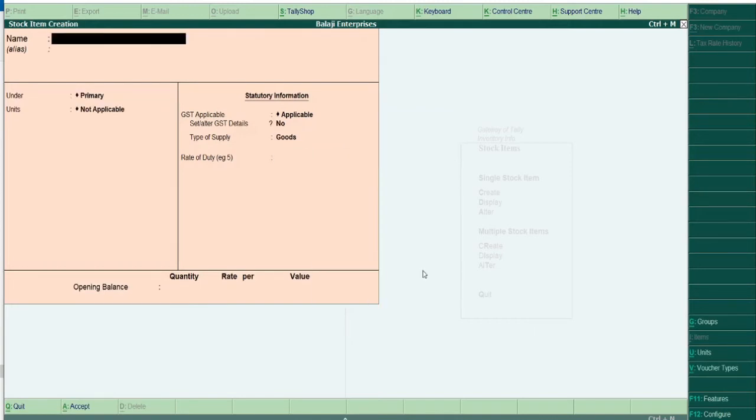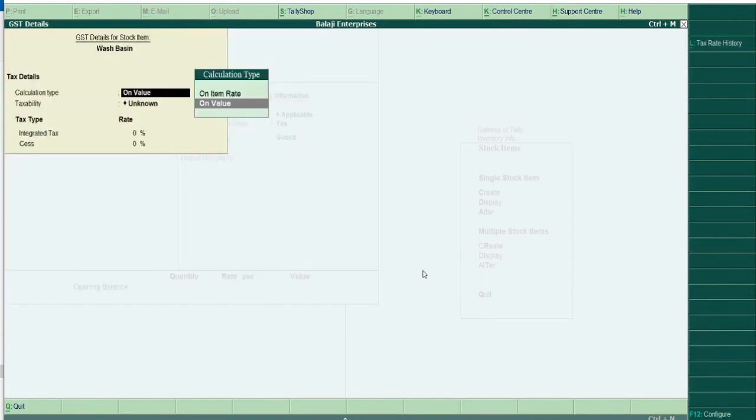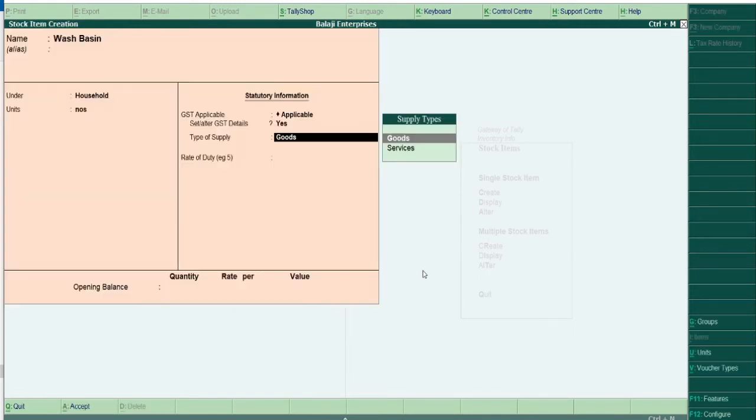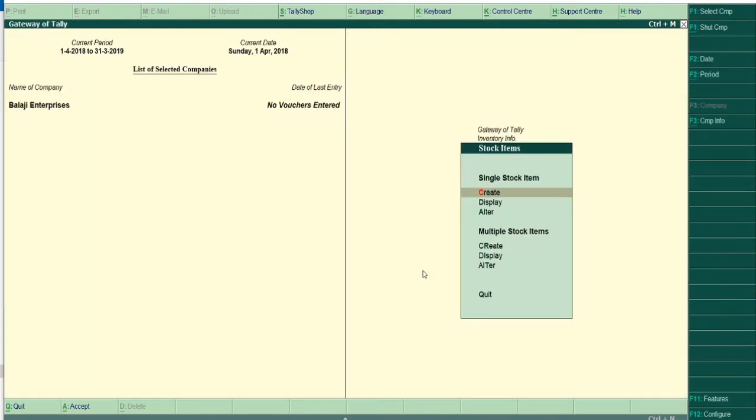And the second stock item, that is wash basin. Here also I will say yes and then taxable, and the rate is 28%. Goods. So here I have finished with creating everything.